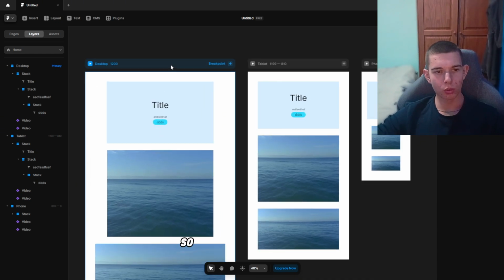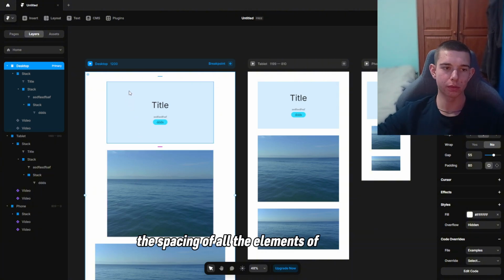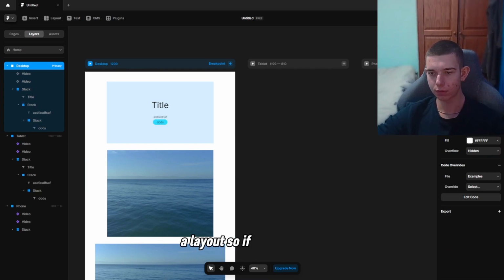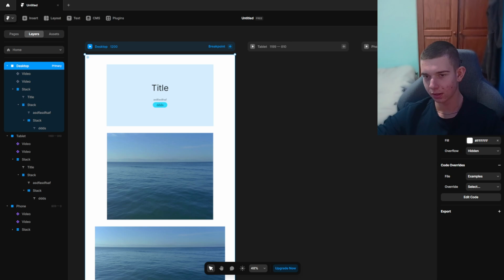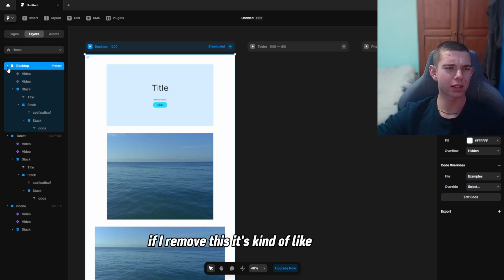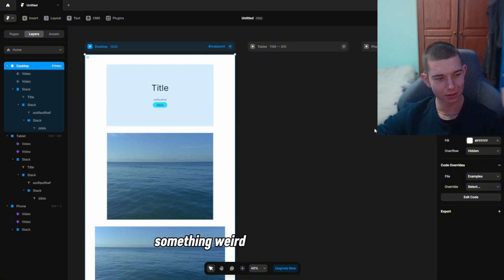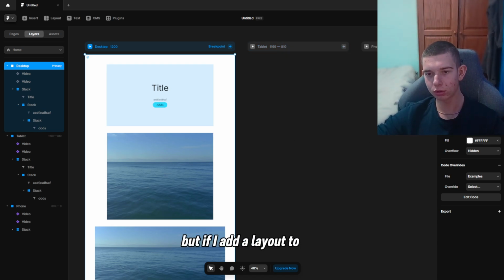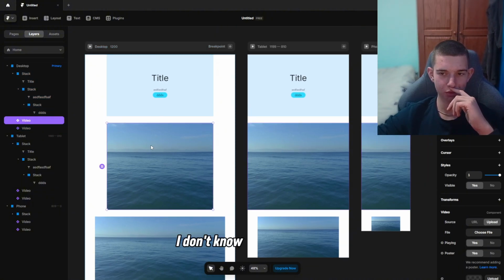And yeah, what's next? We can actually control the spacing of all the elements of the page by making this desktop a layout. So if I remove this, oh crap, I don't know what I did, but no worries. If I remove this, it's kind of like a frame. Not even a frame. I don't know what this is. Something weird, we don't want that. But if I add a layout to this, and wait, this just changed like this. I don't know why. No worries.